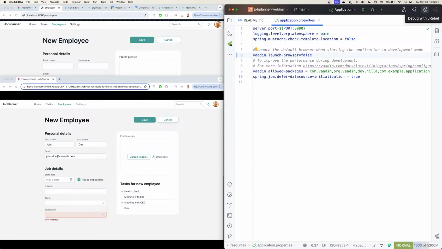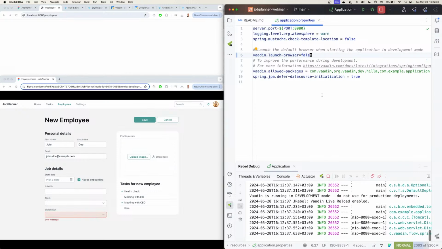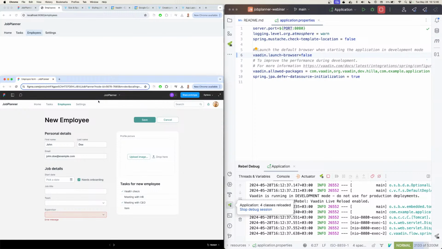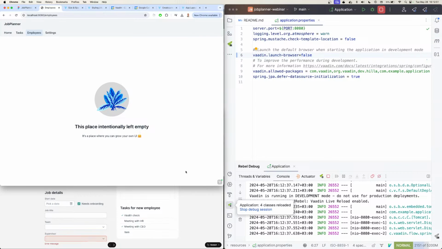Maybe I'll use JRebel this time. Let's see. Although it doesn't really matter because the application is so small. It takes less than a second, I think, to restart, or at most one or two seconds. So not that much. Well, here you can see what the application looks like at the moment. And I'll make this a bit smaller so we can see most of the things.